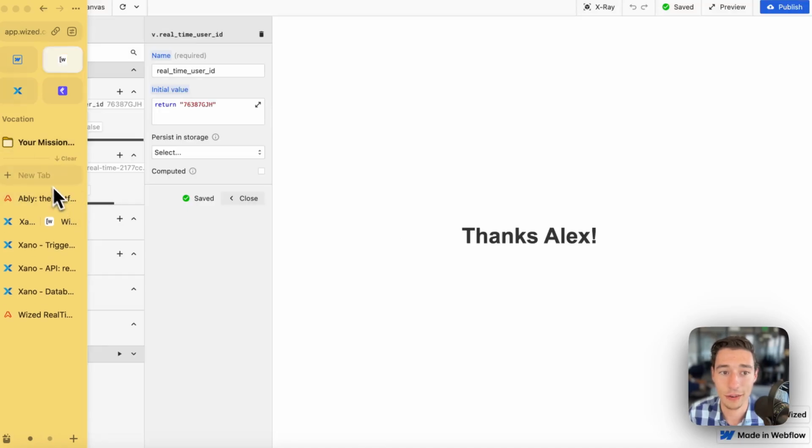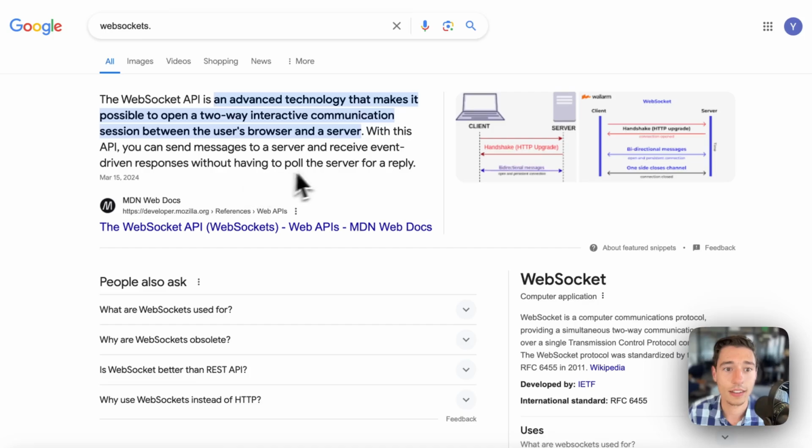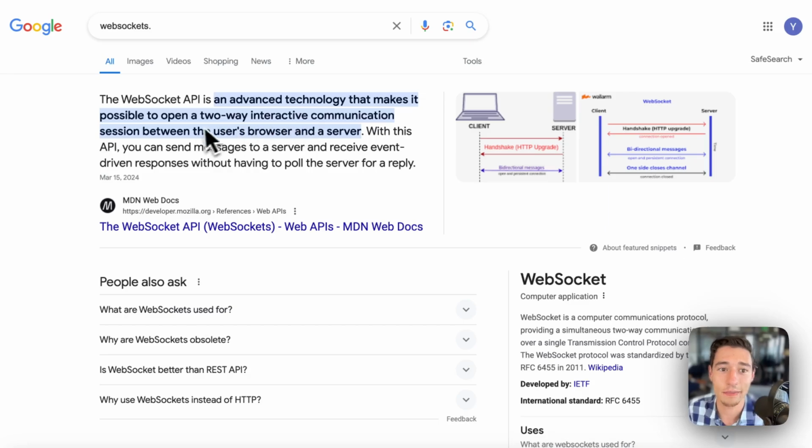And I'm going to go to my Wized project. Let's go to WebSockets on Google. And as you can see, the WebSocket API is an advanced technology that makes it possible to open a two-way interactive communication session between the user's browser and a server.